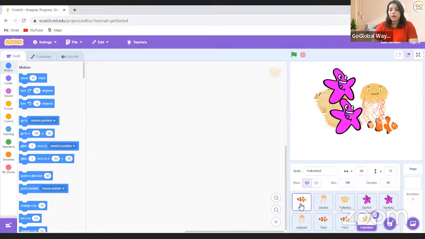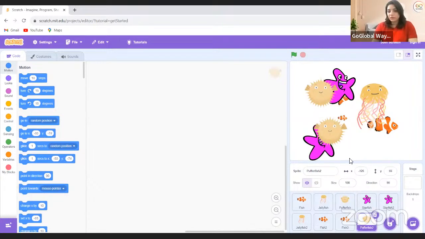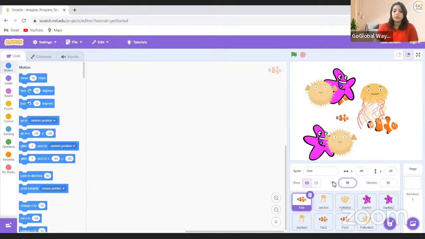Okay, now I need to set the size of all the fish. I will set size to 30 and see if 30 works fine. 30 is very small, so I will make it 40. 40 is fine, so I will make all fishes size 40. That's why I do copy. I come over here. You can write it, but I'm just doing copy paste of the number.